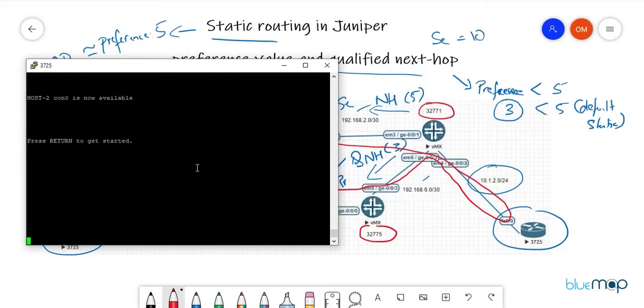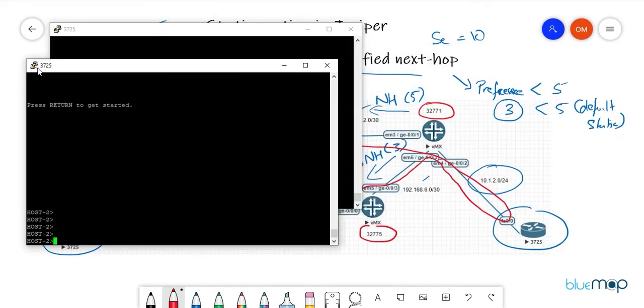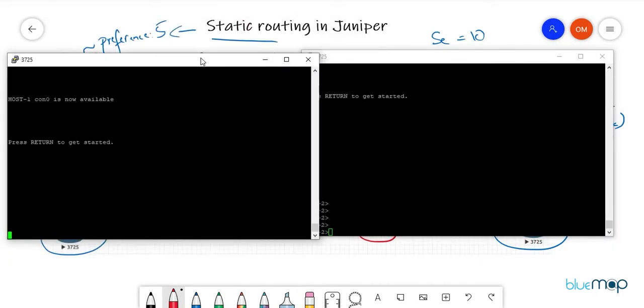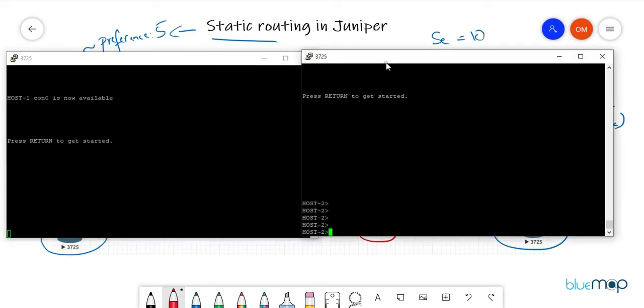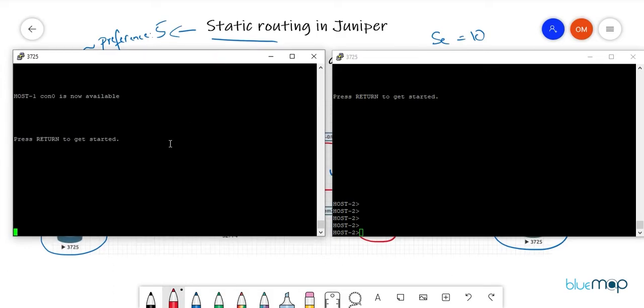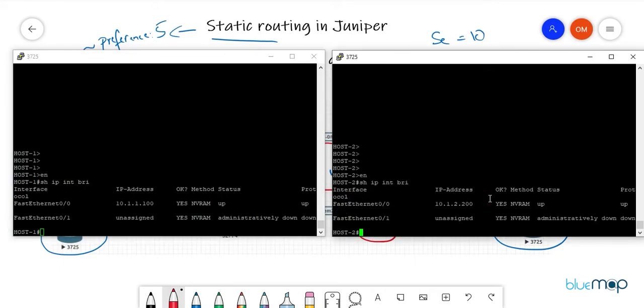So this is 3725, this is host 2 and I suppose this is host 1. I should keep it this way so that you guys can see the output here. What I will do is initiate a trace route on both the routers and we will see what path it is taking. Okay, host 1, let's initiate a ping from there. Enable, show ip interface brief just to check the IP address. Let's do the same over here. Show ip interface brief. So this is 10.1.2.100.